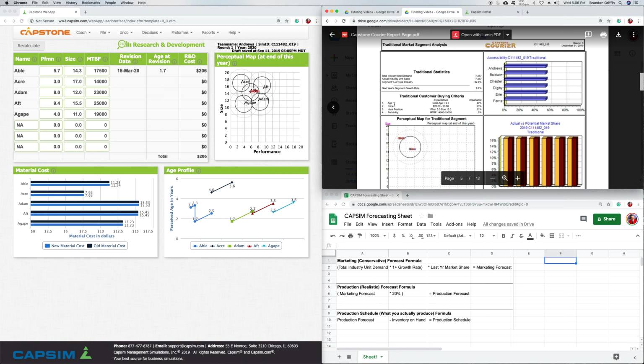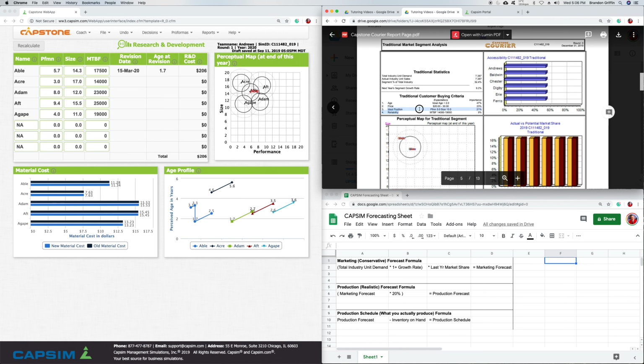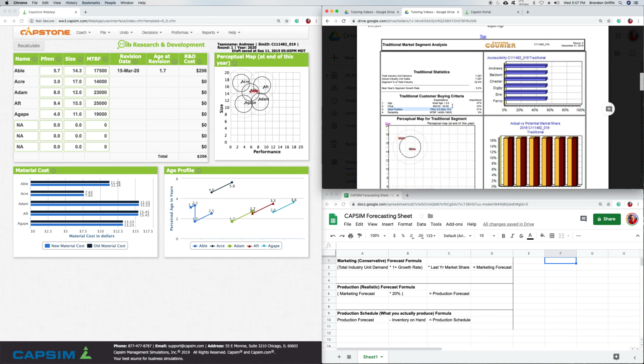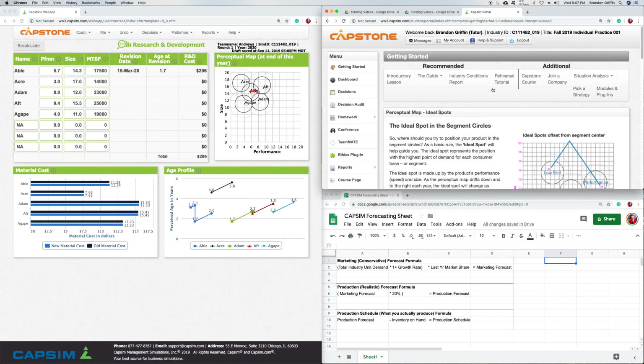So let's go back to that traditional customer buying criteria. Next we have price, which is dealt with in the marketing decision tab, so we're not going to look at that now. And then number 3 is the ideal position. Remember, these are specific to each one of the different segments. Size is going to have different customer buying criteria than Able, which is our traditional product. Last year, they wanted an ideal position of 5.0 and 15.0 for the size. We updated this performance and this size metric with a number that we found in our situation analysis.